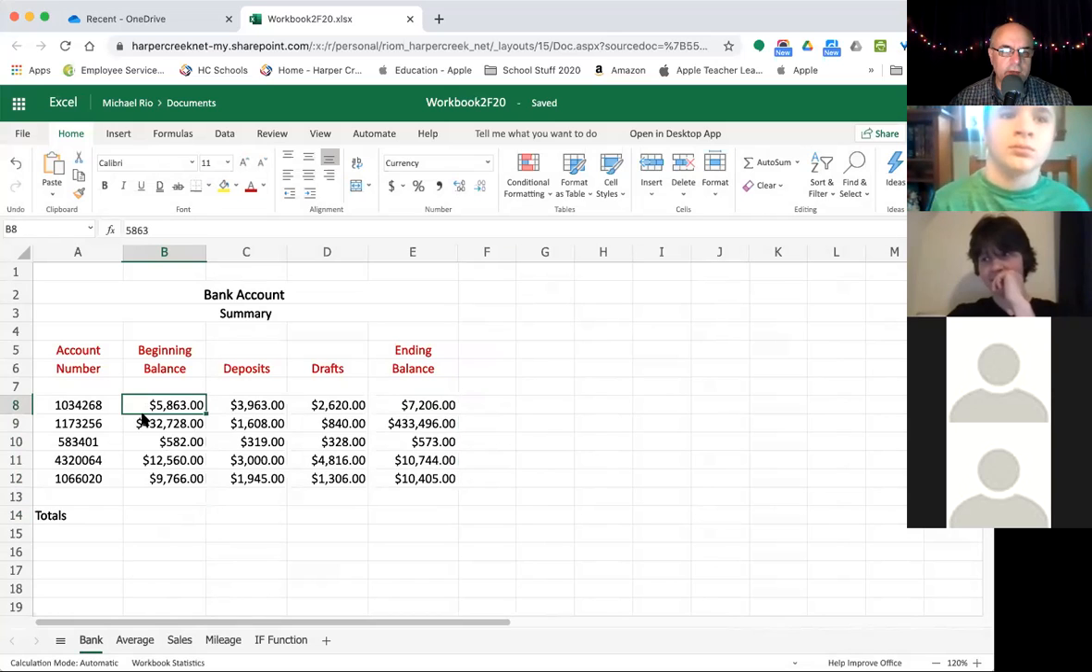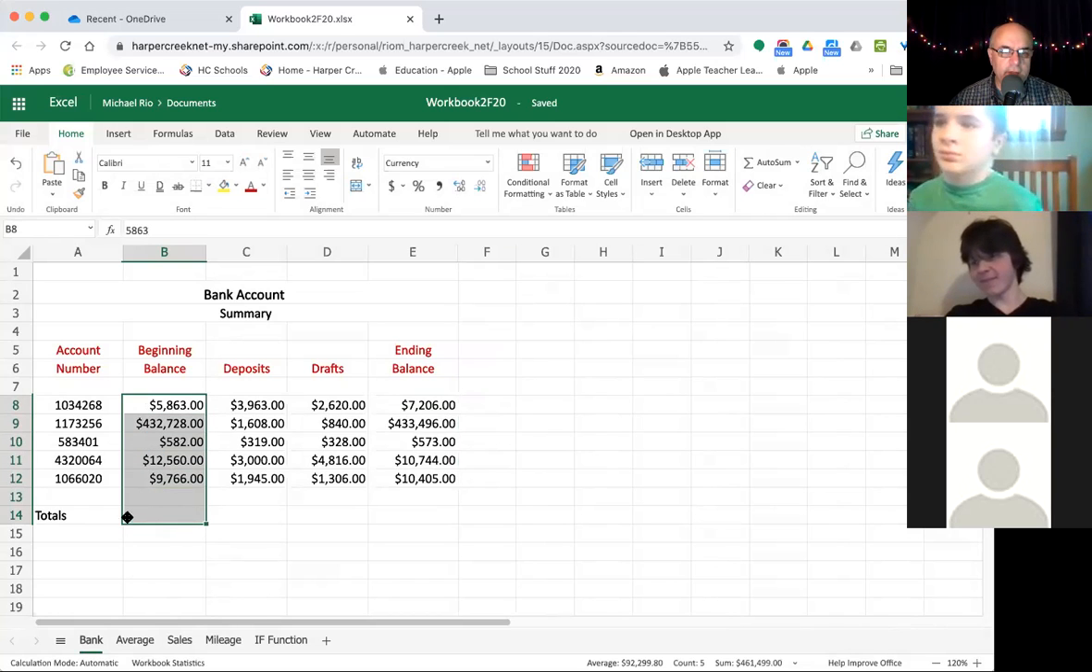We just start there and drag all the way down here and leave this one blank. We're going to use the sum function. Remember that Greek letter E? Okay, so we drag down and select, and then we leave the last one blank. That's where it's going to go.